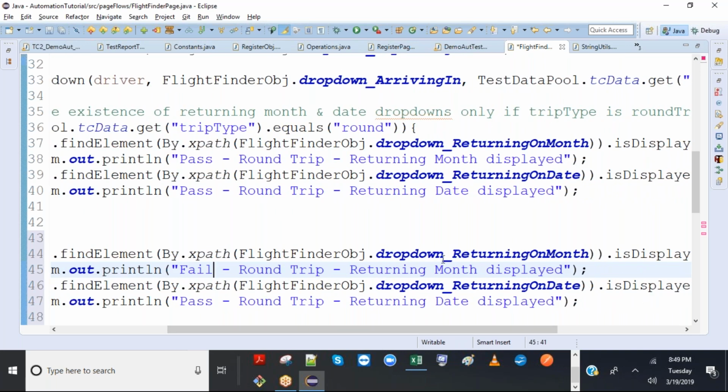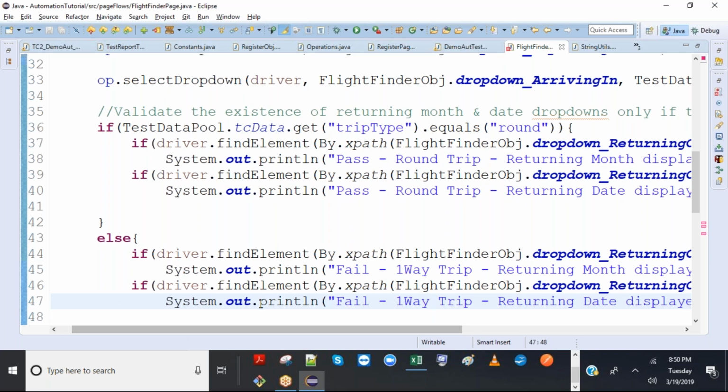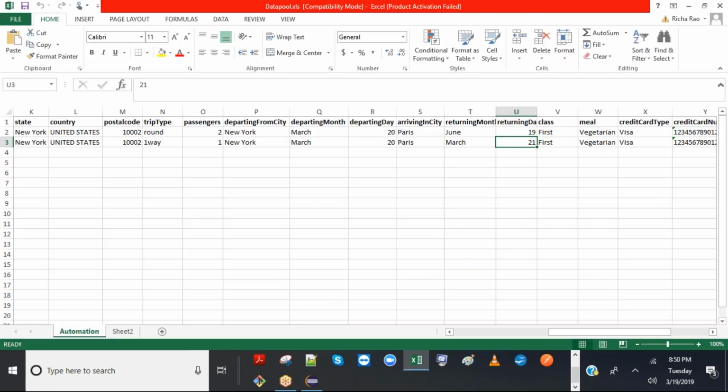And round trip returning month displayed, fail. Okay, instead of round trip, we'll just make it one way. Simple. So fail one way trip. Okay, so now let's run and see. Second test case, this must fail. At least we should find two fails. Okay, so let's try and run this.